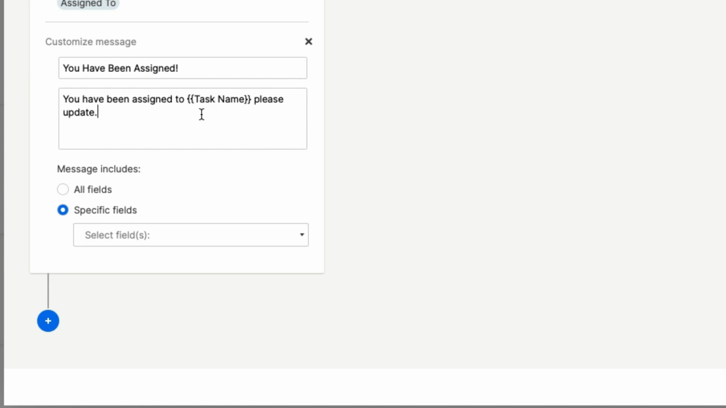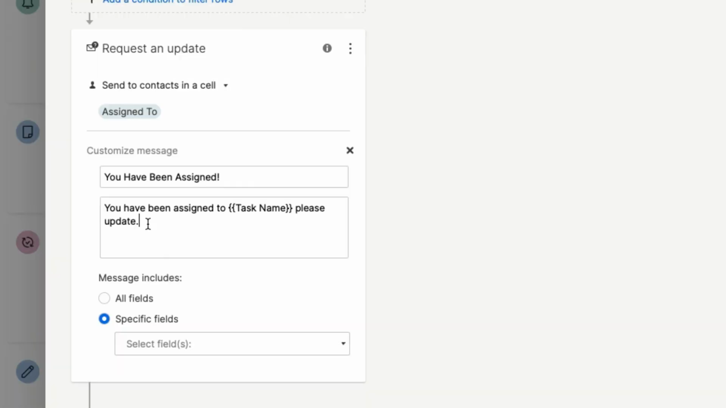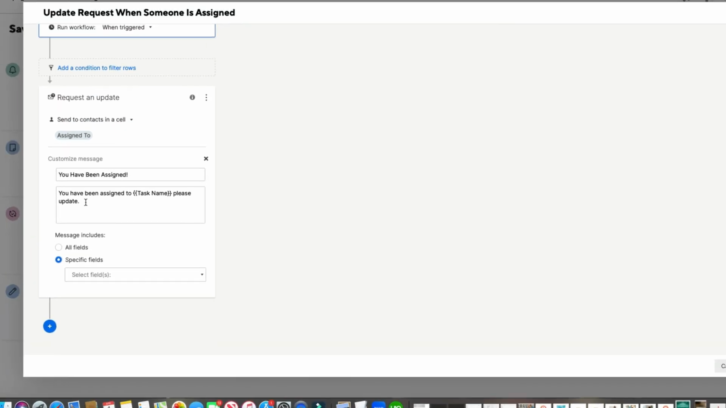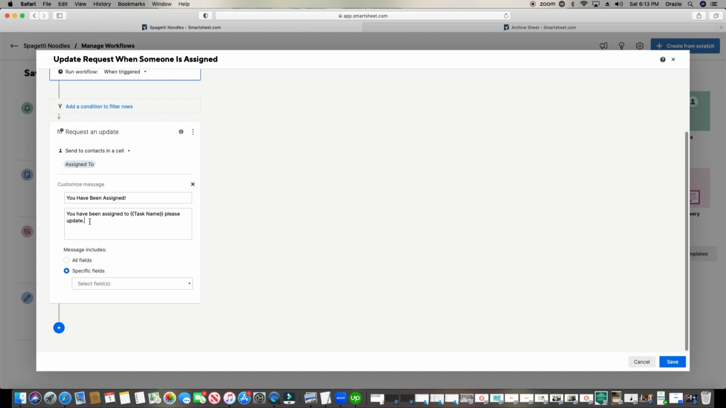Whatever information is in the same row as this automation, under the column called task name, will be sent to this person. So in other words, I created a new line and it says, please clean up kitchen. That was the name of the task. So when this person for that row receives this automation, they're going to see you have been assigned to clean up the kitchen, please update. And if it still seems a little confusing, no worries at all. Let's run the update and see exactly how it looks.